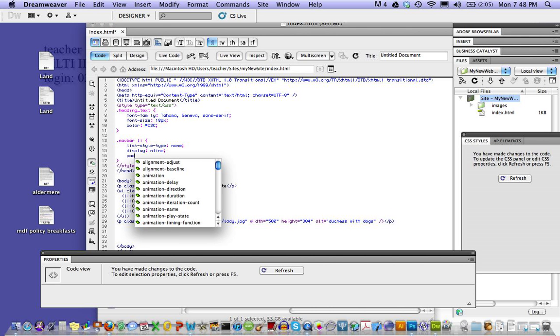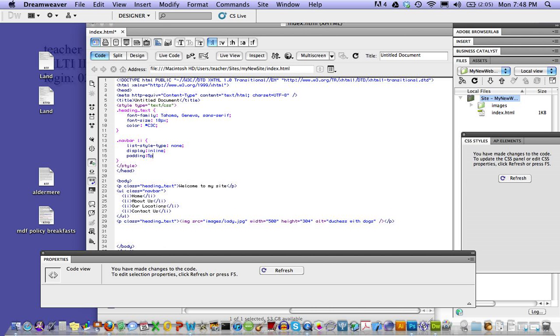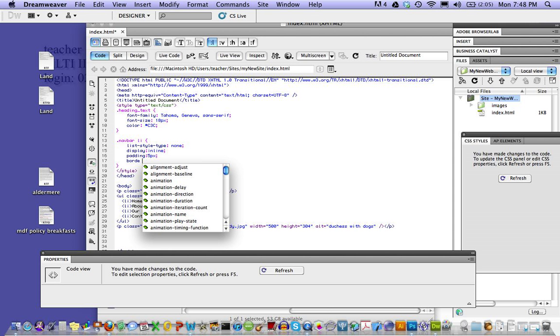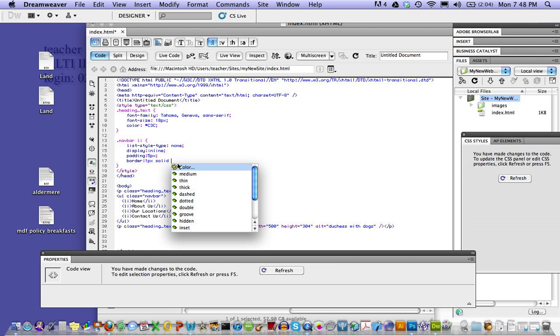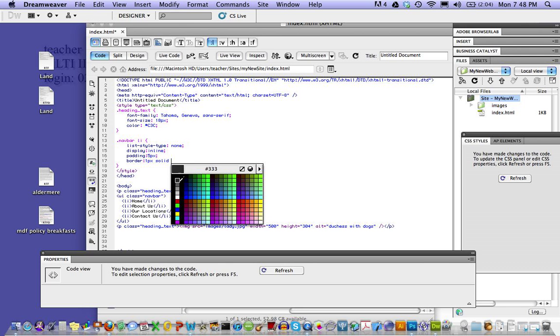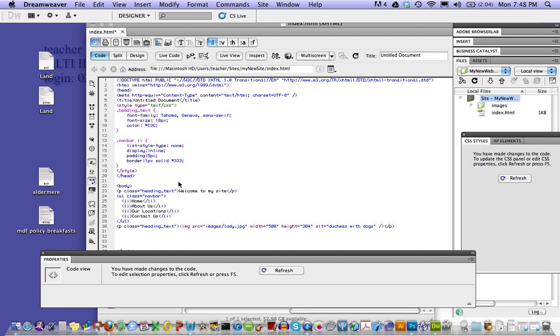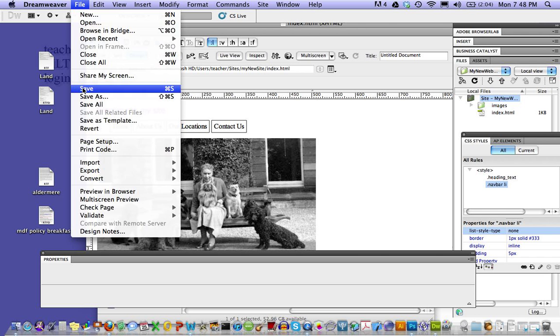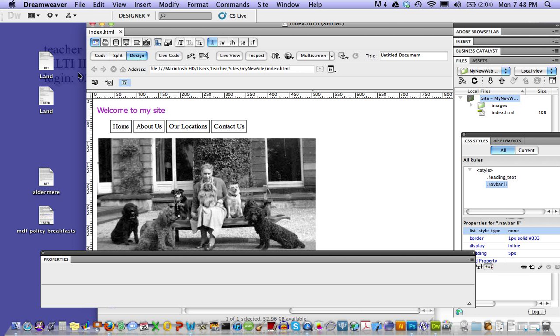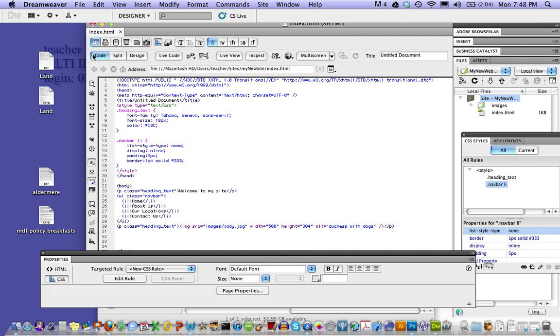And I can also go padding, 5 pixels, and border, 1 pixel solid, and then let's just make it gray, like that. Don't forget your commas, your semicolon, and let's see what we got. How about that? Isn't that groovy? I'm going to save my work. And there you go. You're beginning to get a navigation bar.